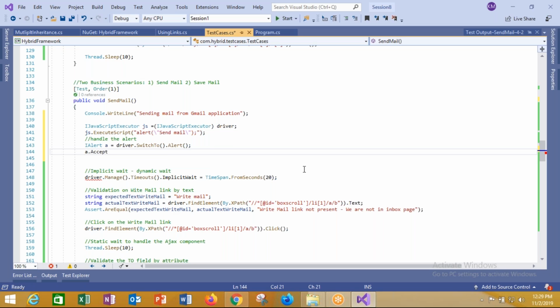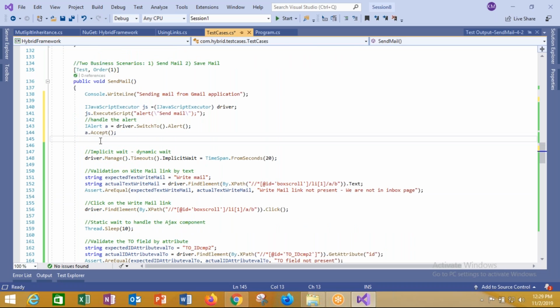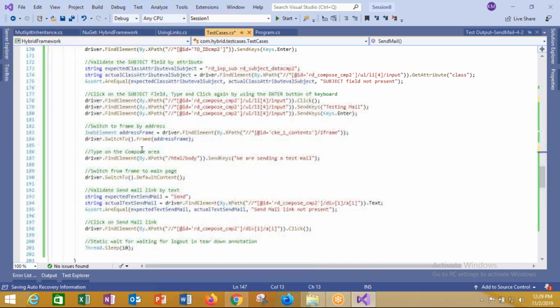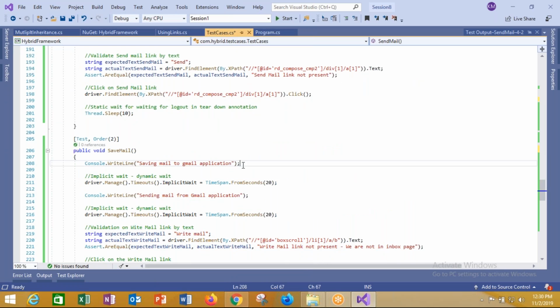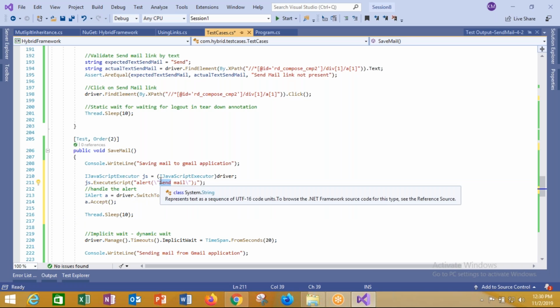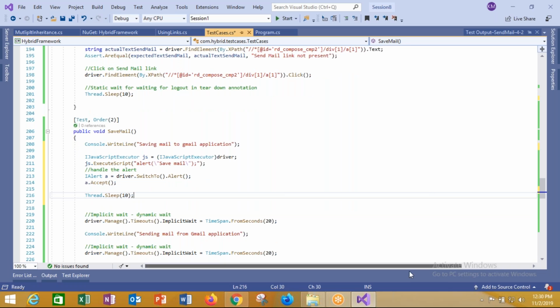Accept the alert. If you don't accept the alert, the rest of the things will not happen. So I'll give a Thread dot sleep after this, a 10 seconds delay after the alert is handled. The same behavior I will do for send mail, so I can see what is running first, based on the order. This will be save mail alert. Accept it, 10 seconds delay. This will be better.